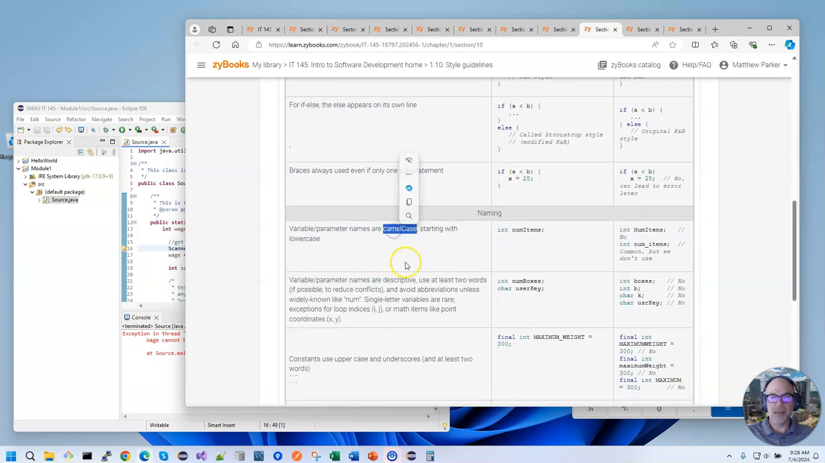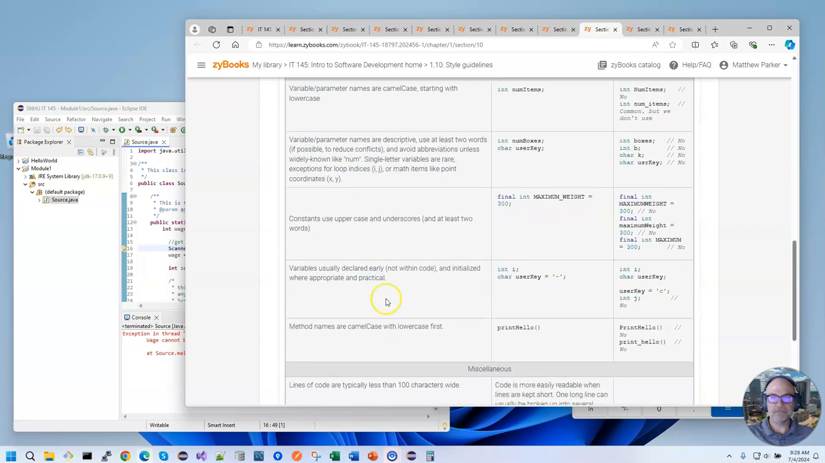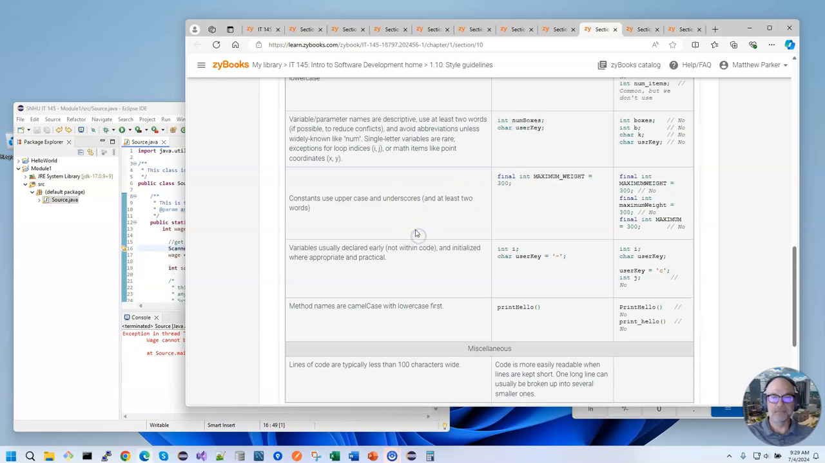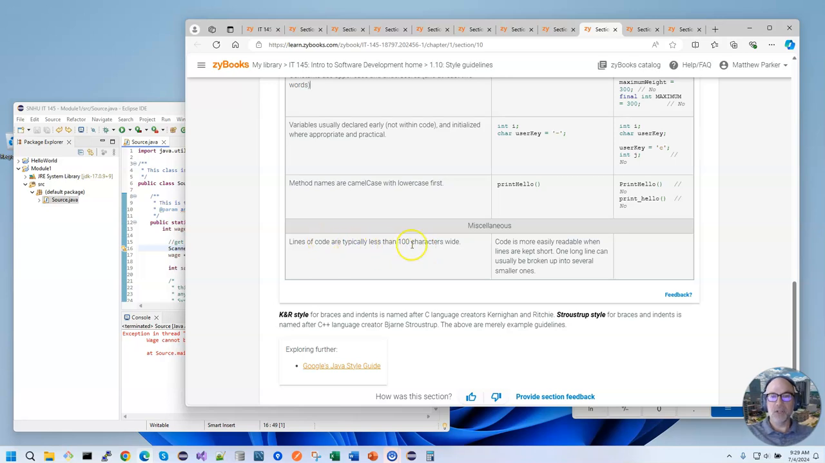Naming conventions, we're always going to use camel case, so lowercase letters until the first letter of new words in the variable name. Variable names should always be descriptive, number of boxes, user key, instead of just like what's B or K. Constants are always uppercase with an underscore in between the words. Constants in Java are declared with the final keyword. And lines of code should be less than 100 characters wide. If some line of code is going to go over 100 characters, then we should press the enter key, separate it in a proper place, and then have it on the next line.